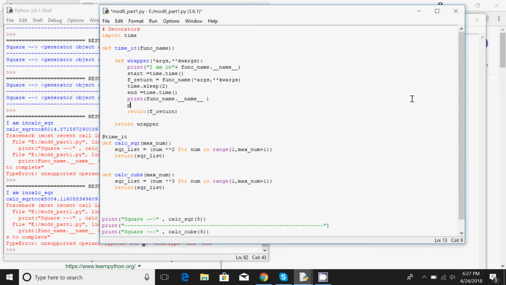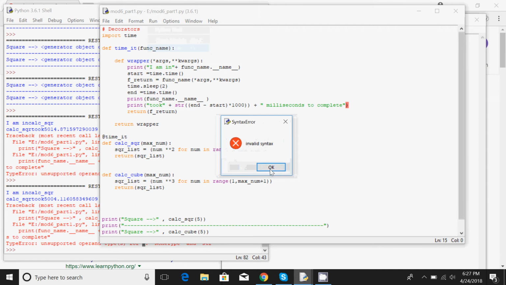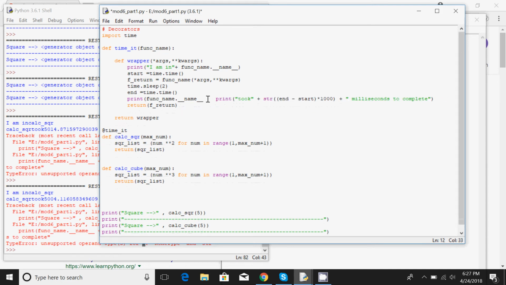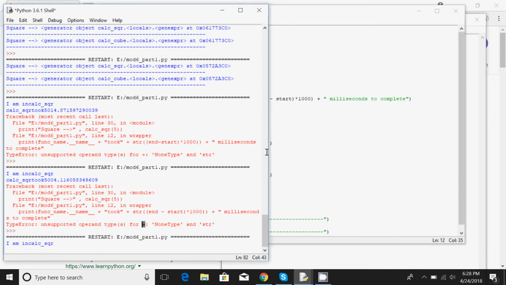Okay, and I'm going to say print, and I'm going to do this again. Okay, and let me run this. There's some problem. Okay, so this is the problem. Sorry, guys. Now I could understand the problem. Let me run this, guys. Now it should run fine. Right, so it's running fine.